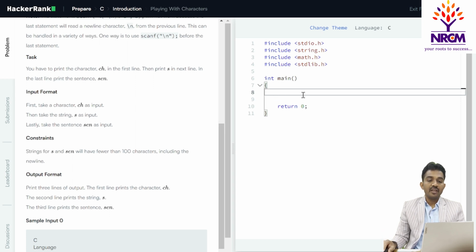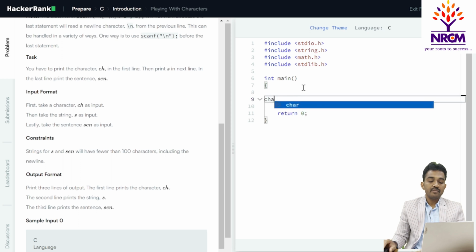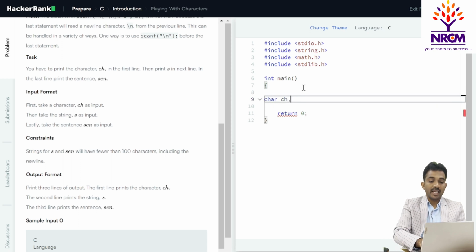So that's why here I am going to take the first data type char of ch, and string, what is the length? 100 characters. Next, sentence, how many characters? 100. Done, right? Done.